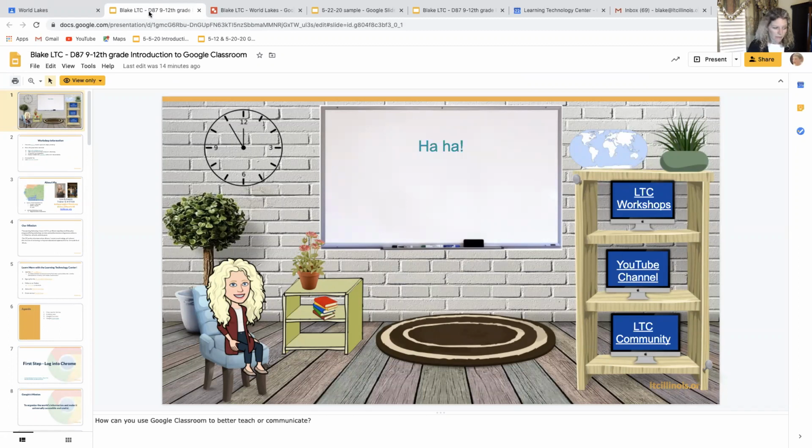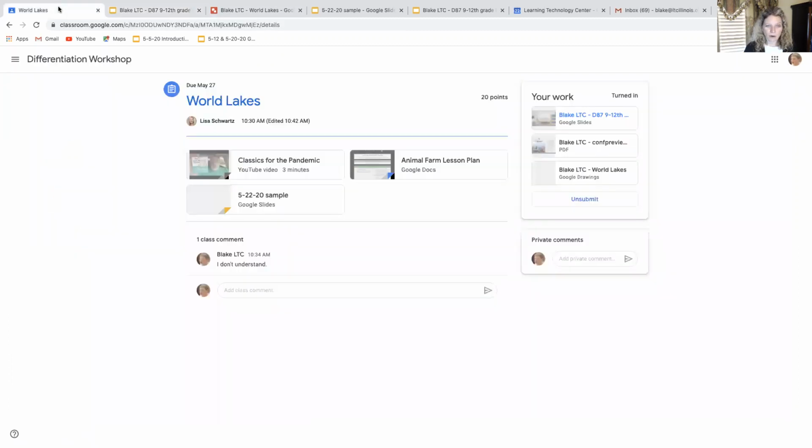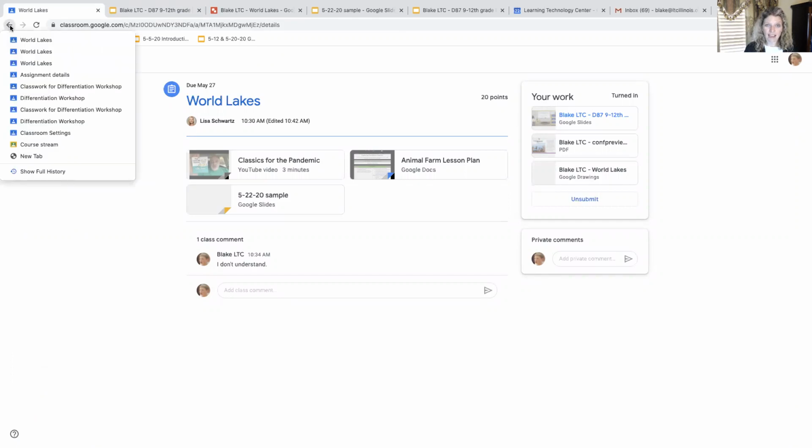But to go back to Linda's question here, Linda, you're wanting to know if they can see what's turned in, what's not. So do you see up here this back arrow? Usually when you hit back, it'll go back to the website that you were previously on. If you've never just held down your mouse and clicked on it, within Google Classroom, you can maneuver around Classroom.